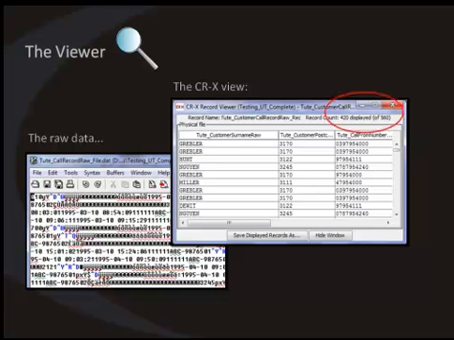The viewer also displays some basic record counts and allows you to save the displayed records into a file. The viewer also contains a handy search facility that searches either one or every column of data.